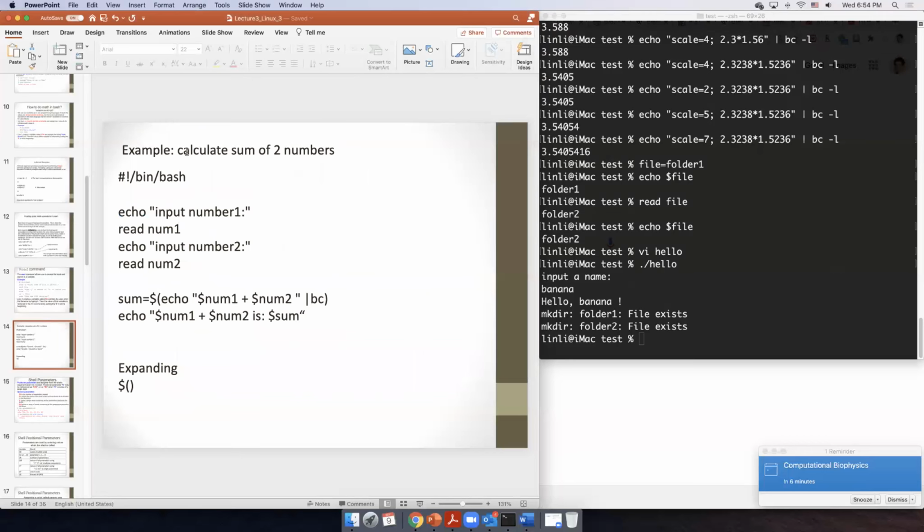Okay, so this is calculating the sum of two numbers. Let's see this program. You can echo, input the number one, read the number one. You can give a value to number one, and then the same thing for number two. And then sum equals using bc to do the sum of the two numbers. And then echo number one plus number two is sum. So that's a simple program. It's a calculator for calculating the sum of two numbers.